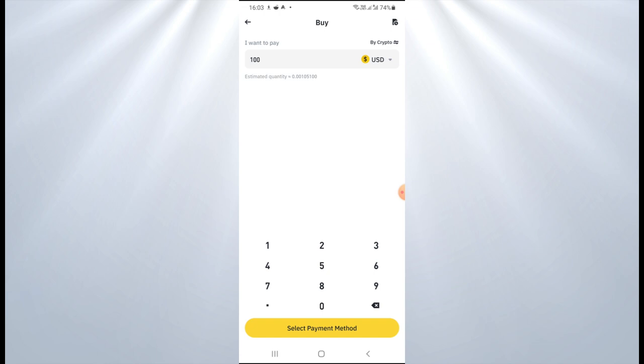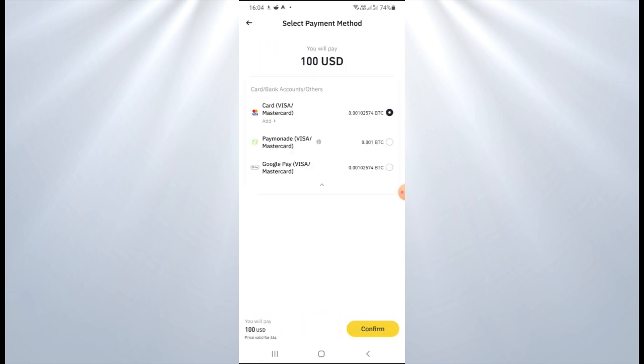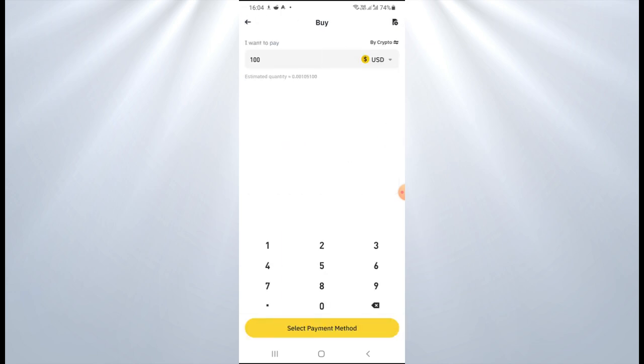So select the amount, and then what you're going to do, click on select payment method. If you have not selected a payment method, you'll get to this screen here. So now simply choose how you want to make the payment. You can either pay through card or any other payment. This option varies according to your location. So select one, click on confirm, and that's it. Complete the transaction. And that's how you buy Bitcoin on Binance.